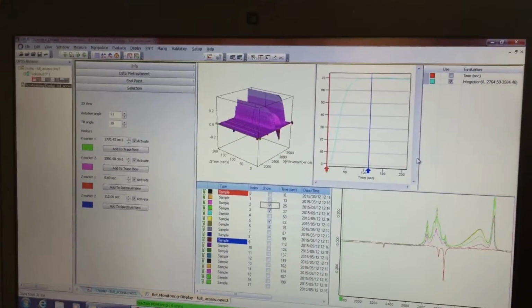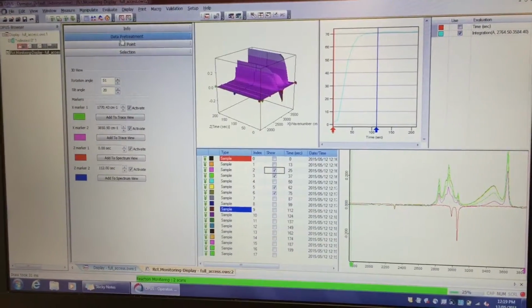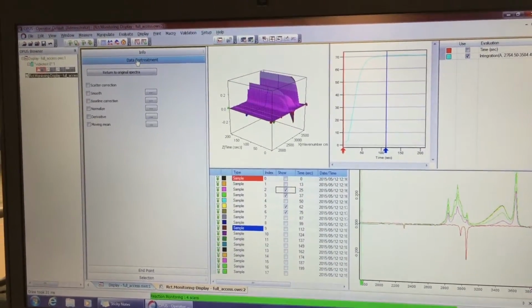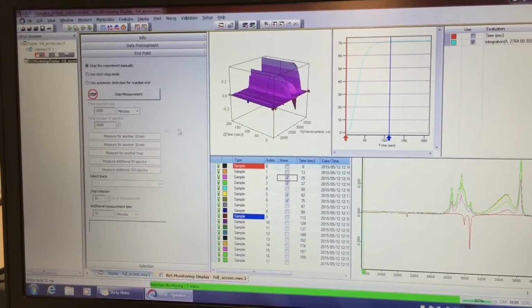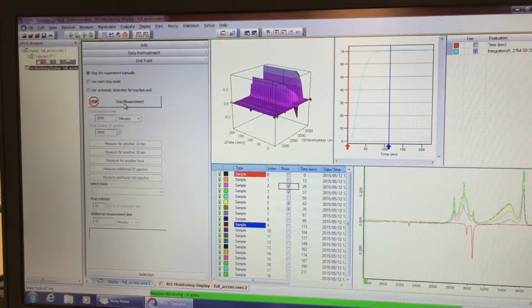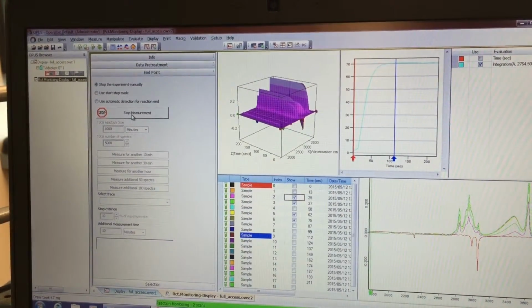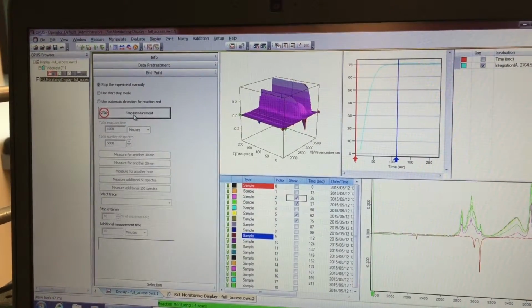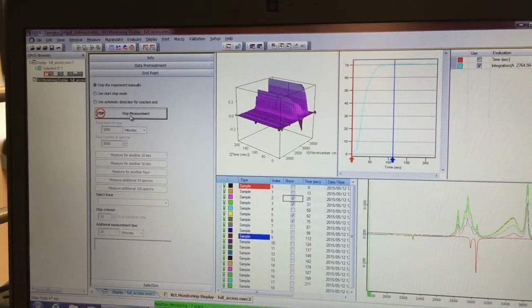So you can just let it keep going. When you feel like it's done, you go to data, you can do data pretreatment. We want to do to endpoint, and you click stop measurement. When you hit stop measurement, it's still going to keep going until the end of that scan. So let's hit stop measurement. So it's still going. It's going to wait till it's done, and then it's going to stop.